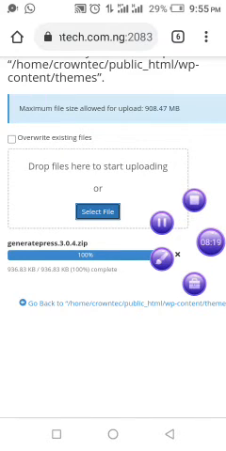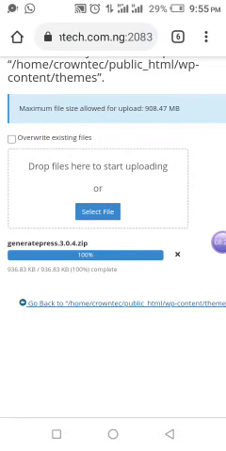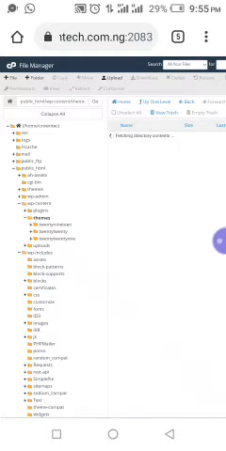Now since it has refused to change, let's just go back. We'll click on go back to see what we are having. It will refresh, so let it refresh. You see it's telling us fetching directory content. Let's leave it. It will refresh and give us what we need. Can you see, data error? Let's reload it again.